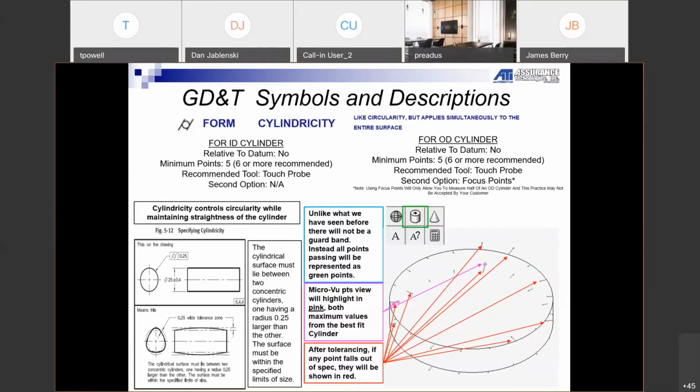For an ID, you're not able to see the whole diameter with vision, so you need touch probe. There's really not a second option that I would recommend if you're reporting cylindricity and having to measure it. For an OD cylinder, you can use vision, but I want to say that if you have the cylinder on its side, you're only getting half of the cylinder on there, and it may not be accepted by your customer, and you're not getting the whole form of that cylinder.